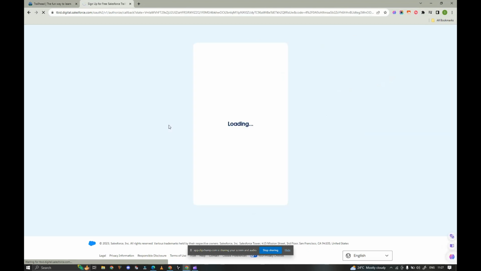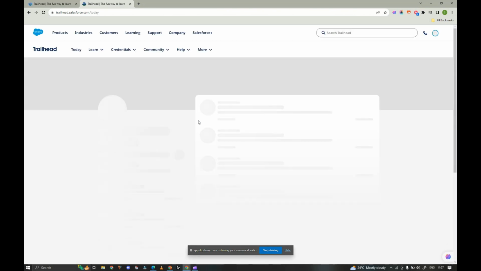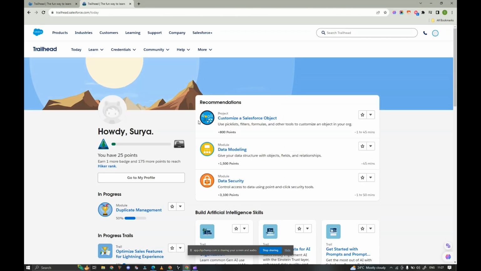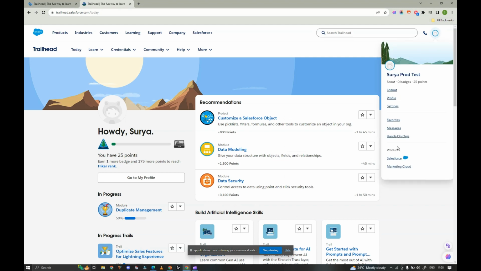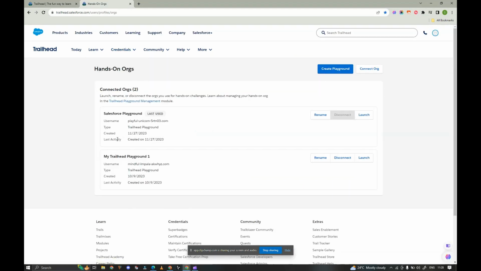Since I already have an account, it won't ask me to create a new one, but it will make me log into my instance. So just click on hands-on orgs here, and these are the playgrounds that we can use. Just bookmark it so that we can use it going forward. I have created this Salesforce playground just before the start of the video. You can click on create playground, and you can also launch your playground and play around with that.